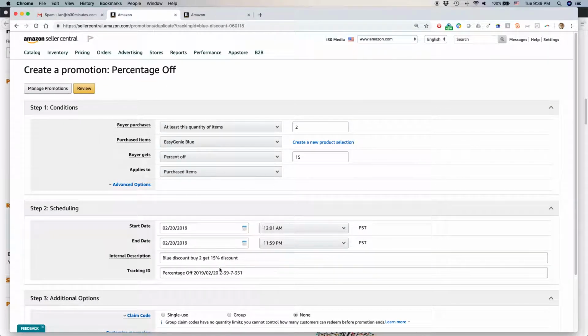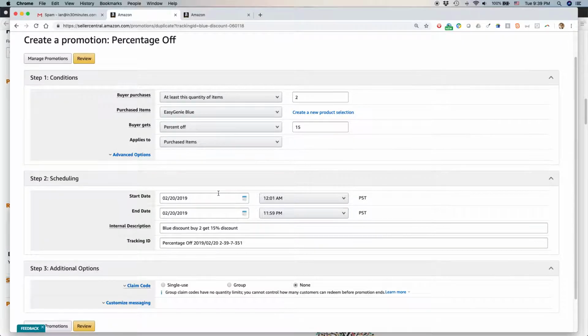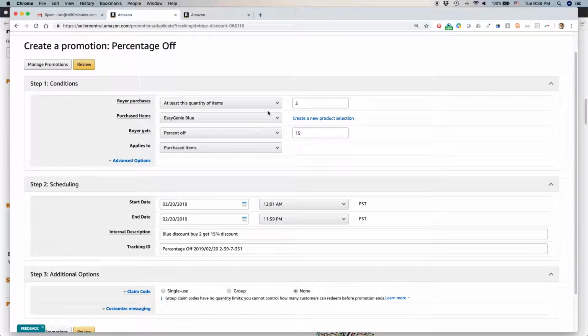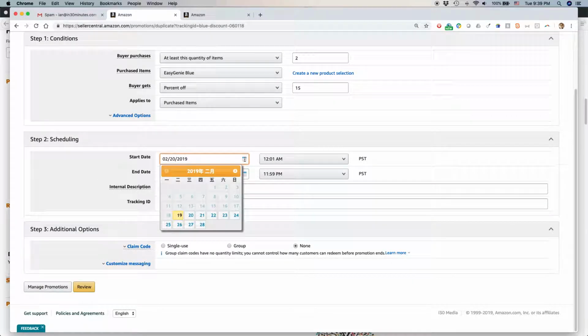And everything is already pre-filled. It actually sets it up so the date's starting today and only for a couple hours. I don't know why you'd want to do that. But I like that promotion. You buy at least two, you get 15% off purchased items. I'm going to just change the dates.